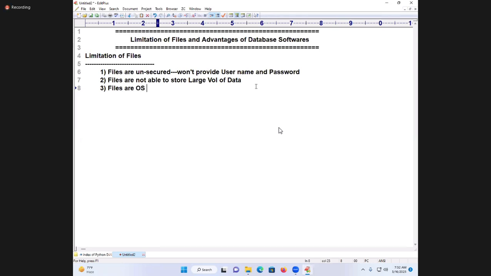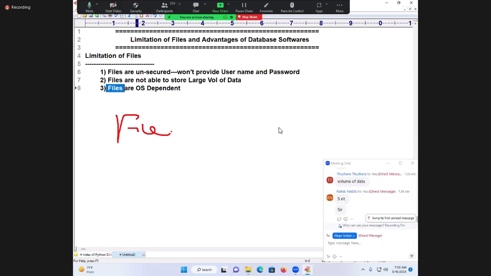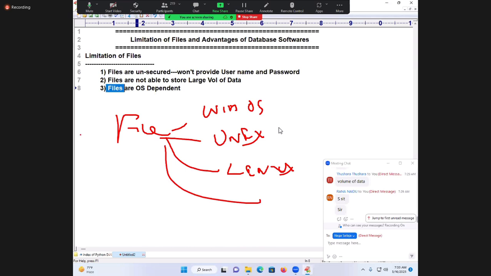Next, the third point I'm going to say: files are OS dependent. What is the meaning of OS dependent? The file architecture will differ from one OS to another OS. If I take a file in Windows OS, it has a completely different structure from Unix. It has a different structure in Linux and in other OSs also. So files do not have a constant architecture across all OSs.